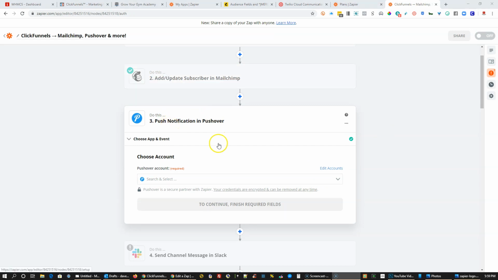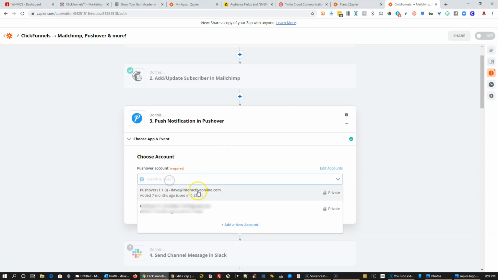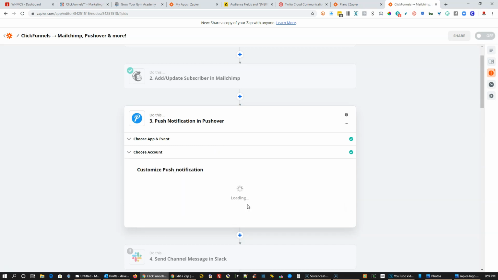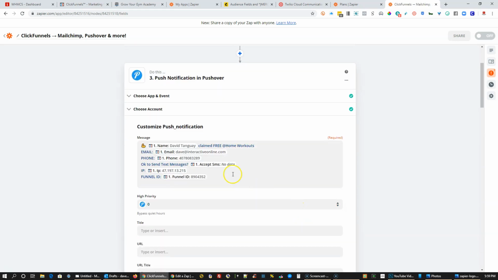This next one's a little bit simpler to set up. Pushover is a $5 app you can download to your phone and receive notifications of when new leads subscribe. So I'm just going to go down here. I'm going to select mine right here. Continue. And then this already has this message in here. You can change this message. You'll see it will populate the name, email, phone, and all this other info with the information ClickFunnels sends over. You'll see the little ClickFunnels icon. That means the data is coming from when someone opts in to ClickFunnels.